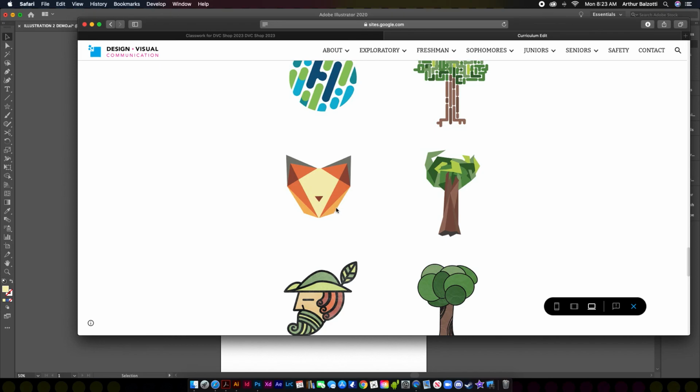Now, it's not perfect because if the light source was up here, this is not how it would light. Okay, so it's a little funky. But the idea is to create this sort of old school 3-dimensional look to it.